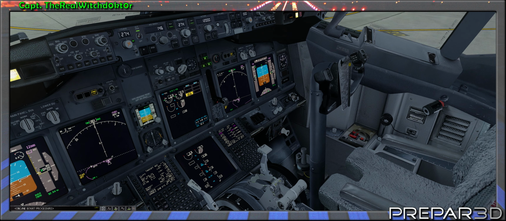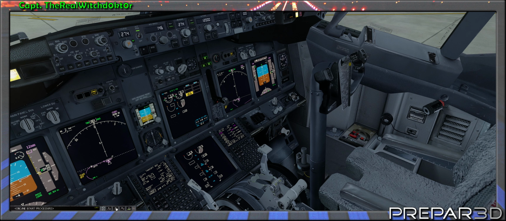Start engine 1. Start engine 1. Starting 1.